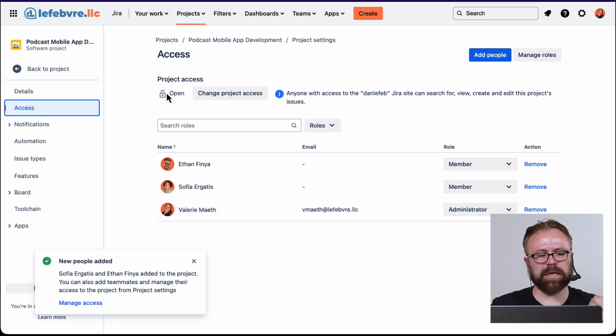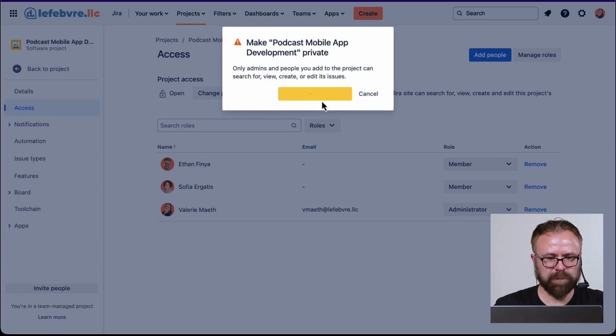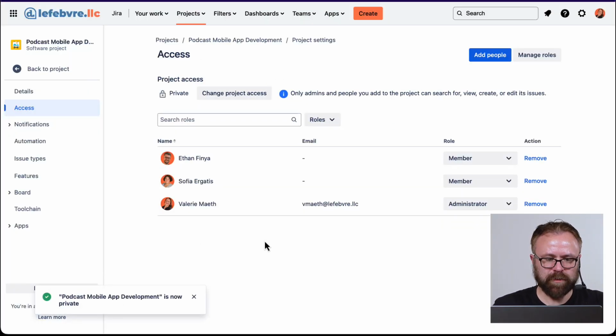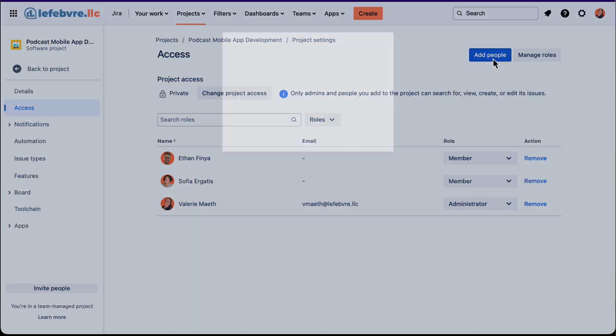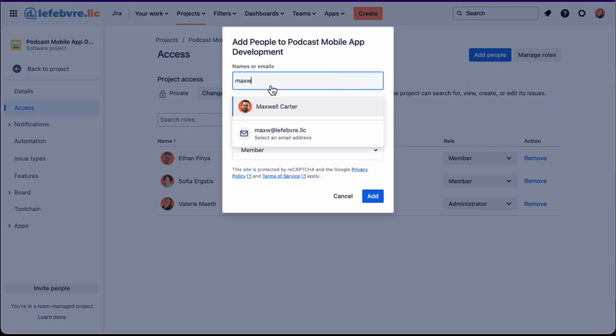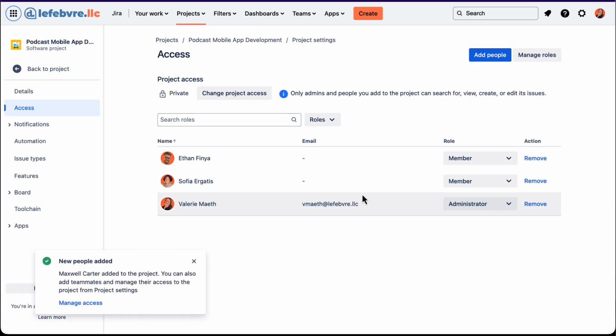So even if this was not an open project, if we change this to be more private, so only the admins and people that you add, that would mean that all of a sudden, only these three people have access to this team managed project, with the exception of a global Jira administrator who has access to everything. But anybody else does not have access to this project. So now let's add in Maxwell as an administrator. Type in his name, change the role to administrator, and there we go. It's a pretty simple and straightforward process.